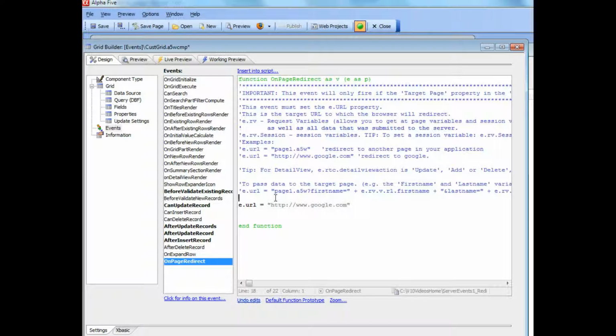Now since the on-page redirect fires after all the rows have been submitted, we need to specify which row of data we're going to be checking. So you can see here, I'm going to go here and say that if the data in row 1 was Smith, then go to Google, otherwise go to say Yahoo.